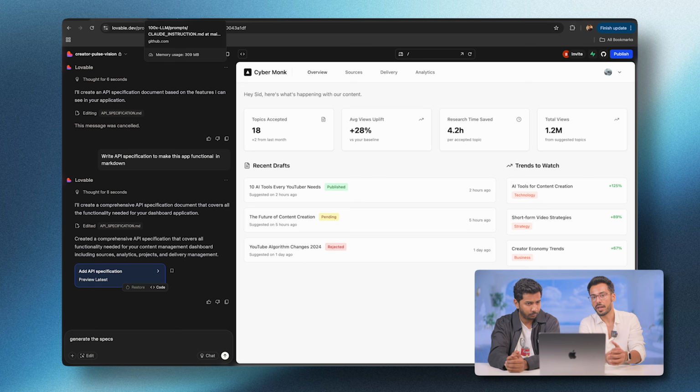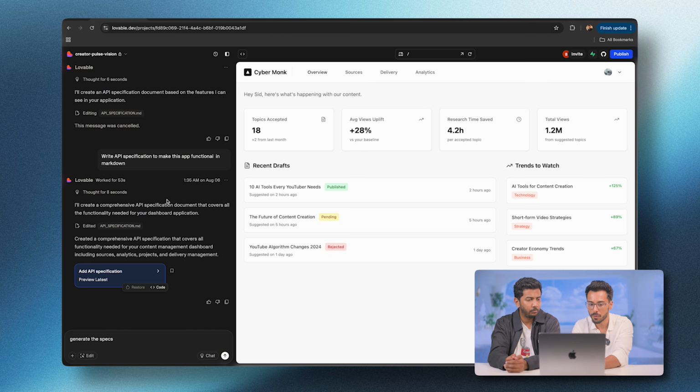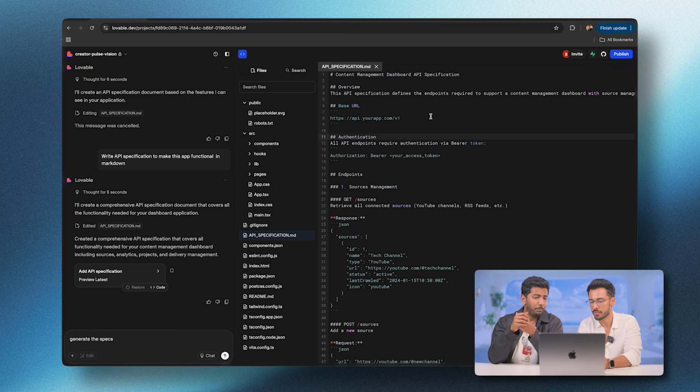So just like we had PRD in step number 1 to build a front end, we need a PRD equivalent here, and that is known as API specification. Okay. And the best person to ask for API specs is Lovable itself. So I'm going to just write this command, write API specification to make this app functional, and I need this in Markdown format. Okay. Cool. So we have the API specs.